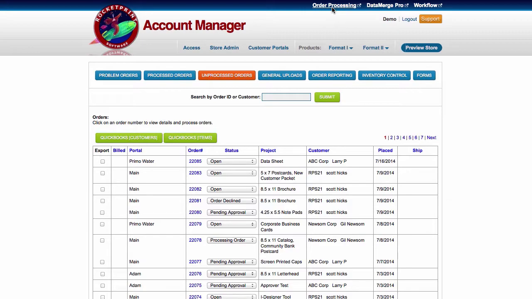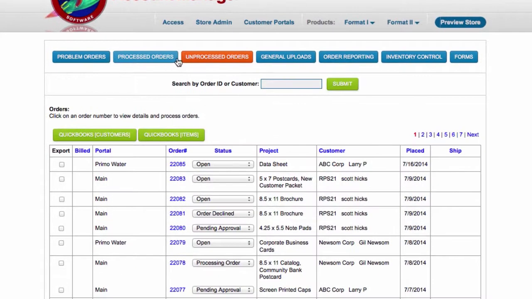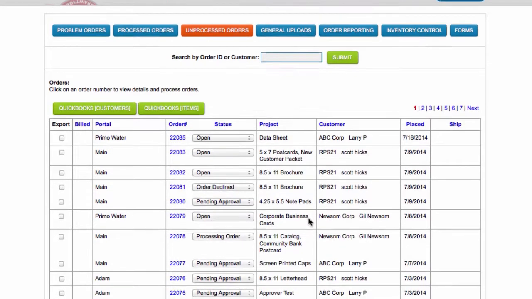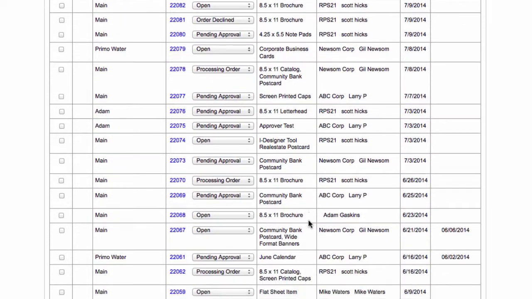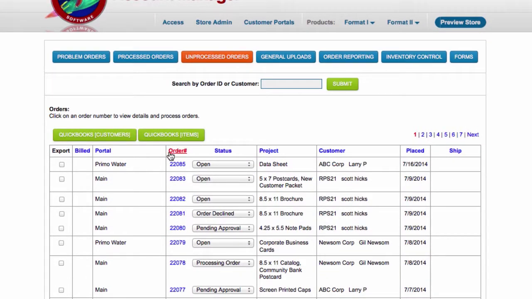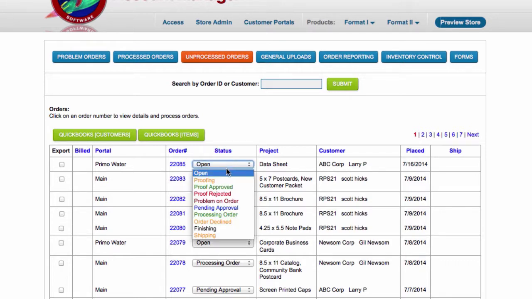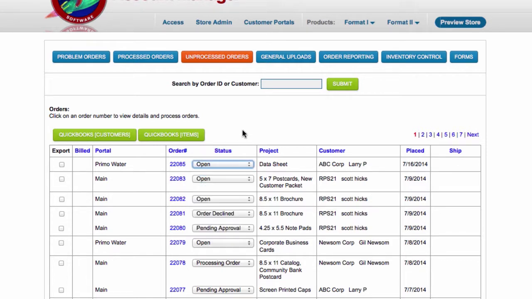Here on the order processing, you will see some other secondary links here. It defaults on the unprocessed orders, so that's what you have in place, and this is the way it would look when your store is up and rolling. You will have your order numbers here, and it will show whether or not it's in your main store or on a portal. Also, you see various statuses here that we can review later. And there's the order. If there's no project name, it reverts to the item name. So it's either the project name or the item name.